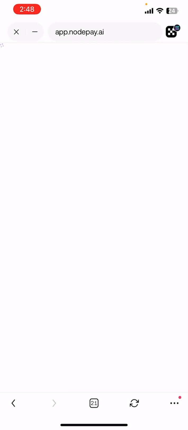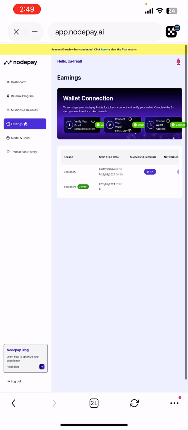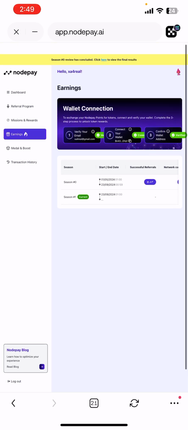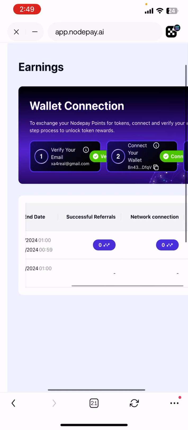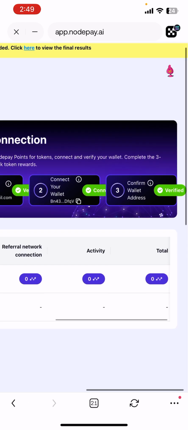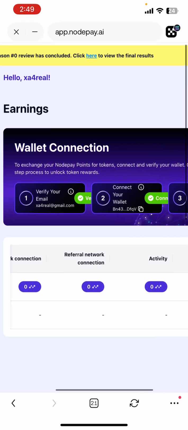So go back to earning. So you can see I've linked the three accounts right now. So I've done the wallet creation right now. So that's it for that. That's how to link your wallet using your mobile phone.